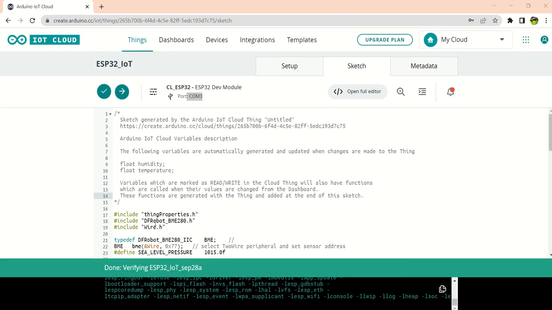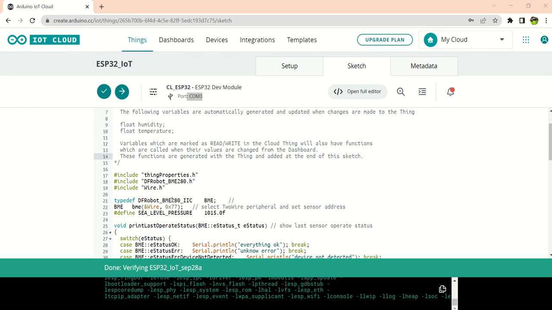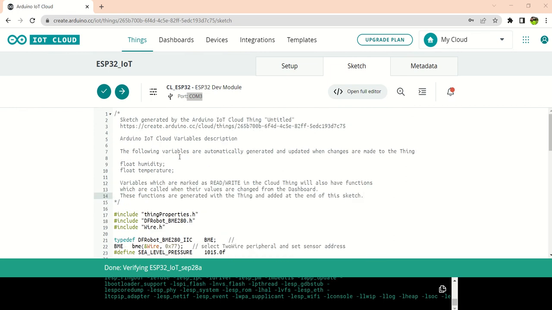Okay, so it's verified. Any errors that you may have, if you've done any syntax errors or anything like that, should highlight there, and you'll need to change them and sort them out, but it should be okay. Then really what we can do is go ahead and upload to the device. Again, that can take a minute to do. You should just be able to hit verify and upload.